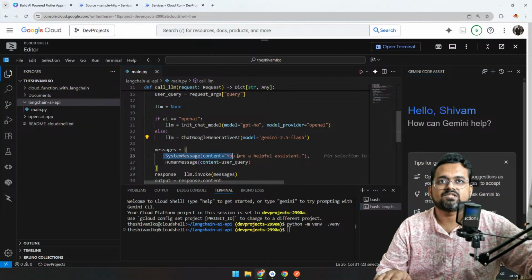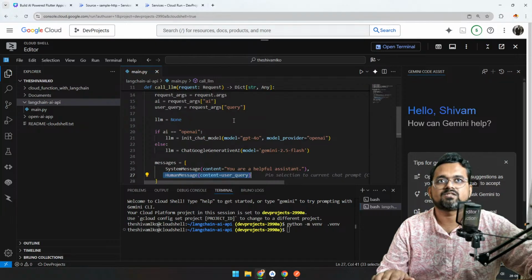Now we have to set a message. That means first is the system message, that is, what role the LLM is going to take. This will be fixed. And the second message is the user query. We are passing the user query.